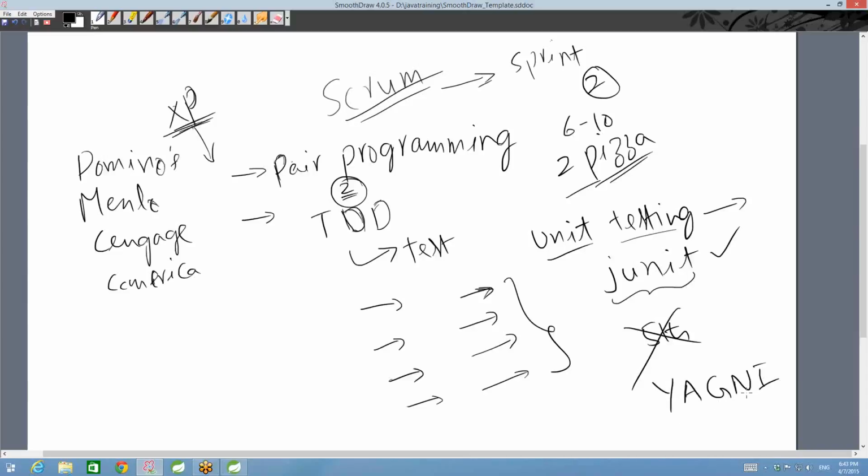YAGNI. You ain't gonna need it. So what it means is, you don't need it. If you don't need it, don't code it. Simple. You are not going to write a single line of code that is not required tomorrow. Not tomorrow, actually today.